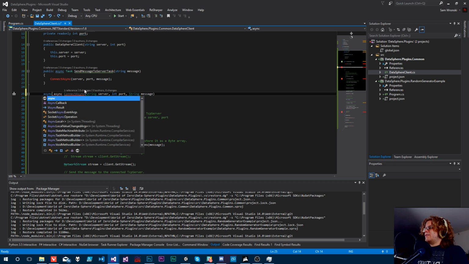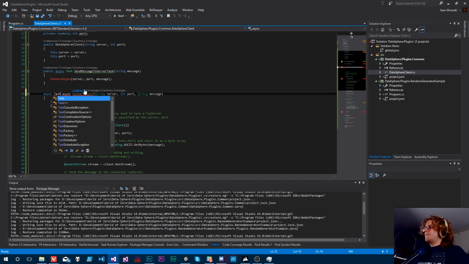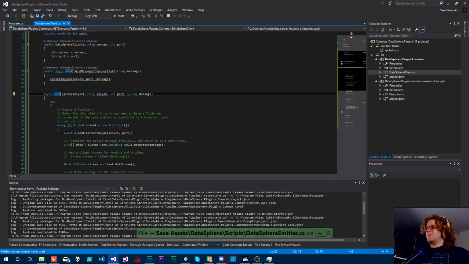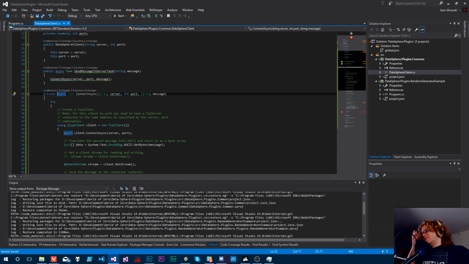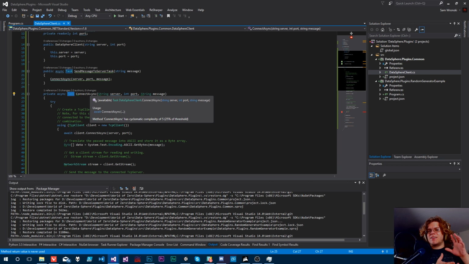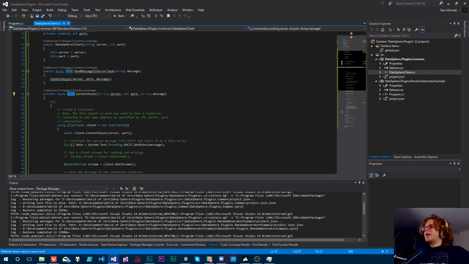So, async task. Sorry, I'm thinking about a ton of things now. This is going to be a private method that is async, which means it's going to run asynchronously. So execution of our program is not going to be stopped by this call. It's going to return a task that represents that async thing that's happening. And then we're going to hit this connect async, or this is actually going to be our call it. And we're going to await the completion of that.